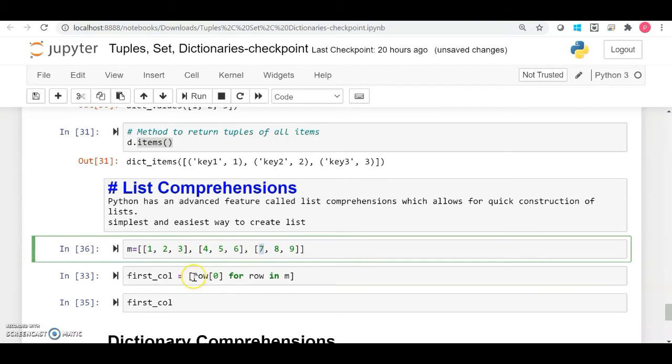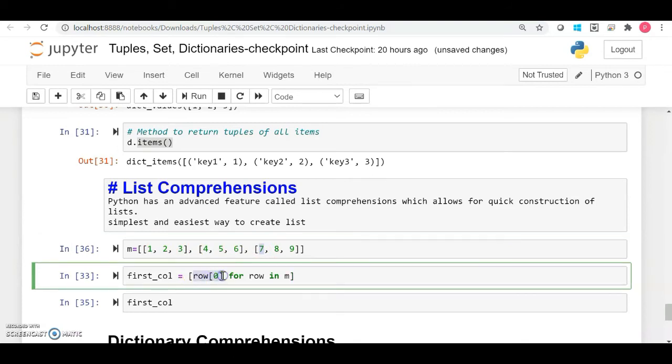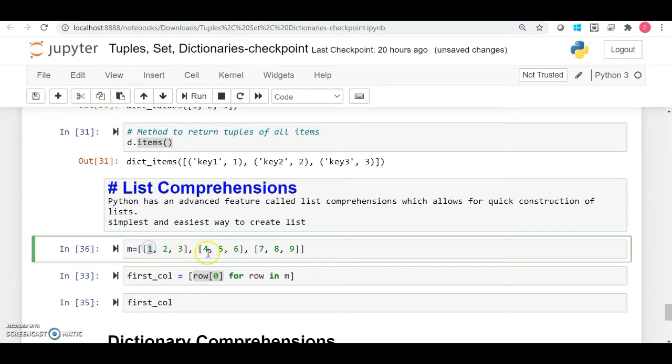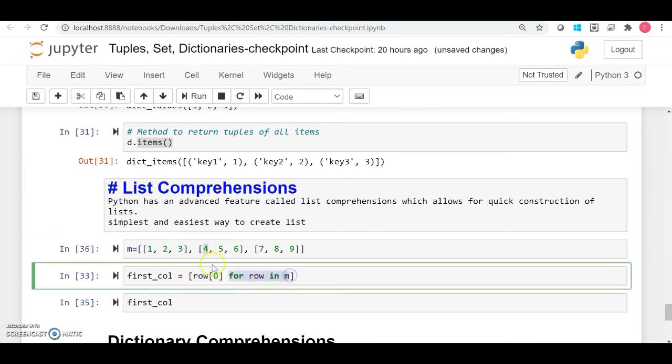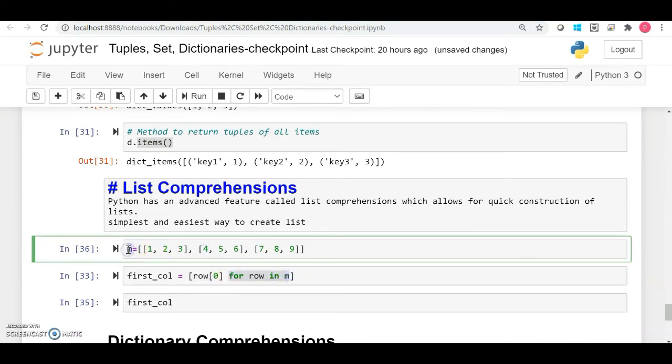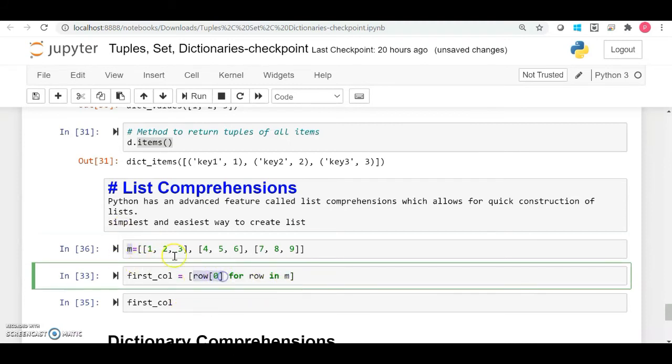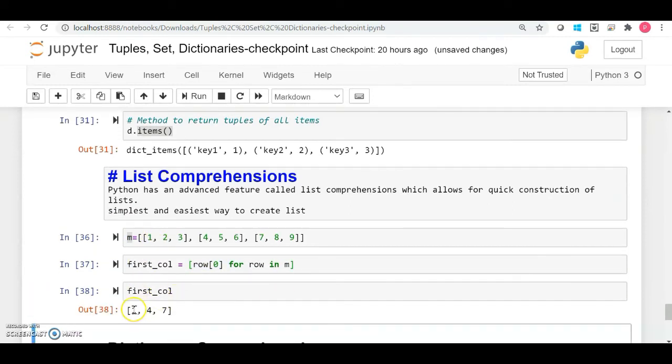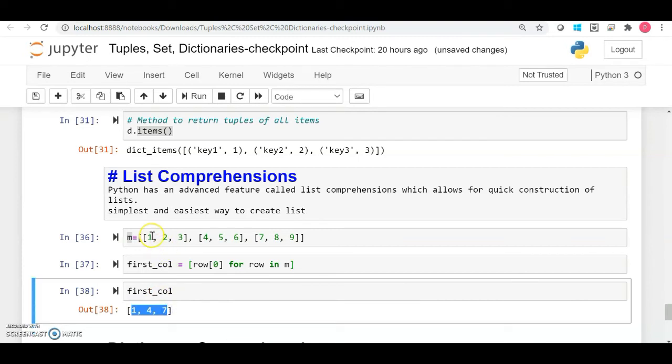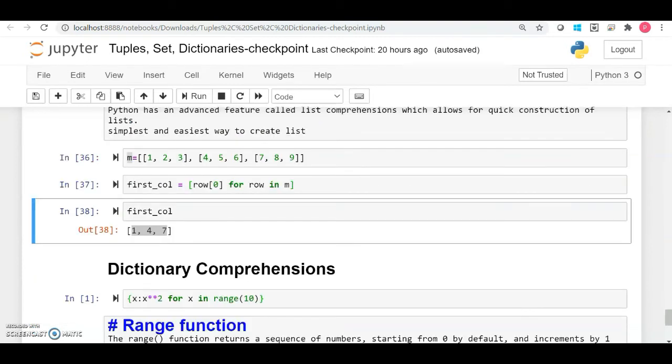What I can do is call that from that particular index. I know that I want to get the first element, meaning at the 0th index. So I will call it like row[0] for row in m. Here m is a variable or a matrix. So what I am doing, I am calling just the first element. Fine. So I got the first element of each list. It's very simple. If you don't know anything about for loop, just leave it. We will discuss this topic in future also.